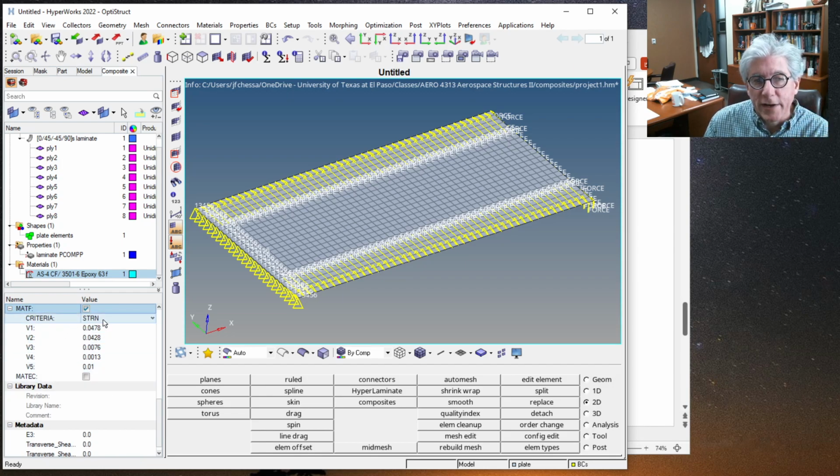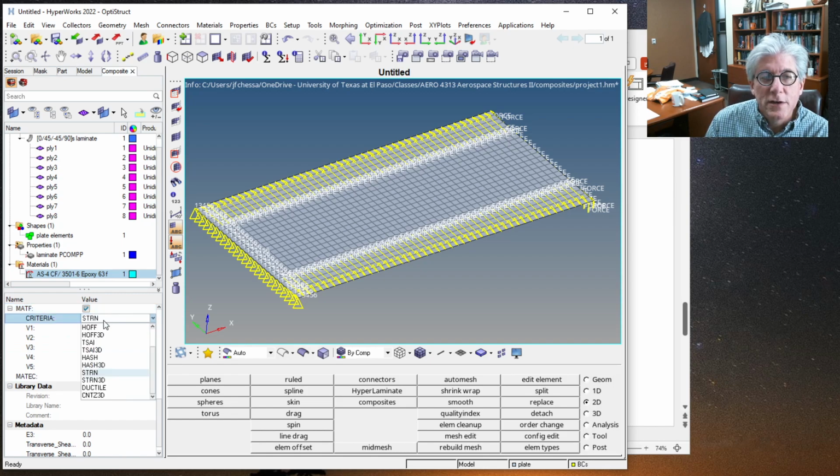So here I've already done it. We're using strain. Right here are the other criteria you can use. But we're going to use strain. And then here are those strain values, okay? So V1, like I said, is the maximum tensile strain in the fiber direction. V2 is the maximum compressive strain in the fiber direction. Then it's transverse and shear. Okay, so once you do that, now those are the failure criteria for that, okay?